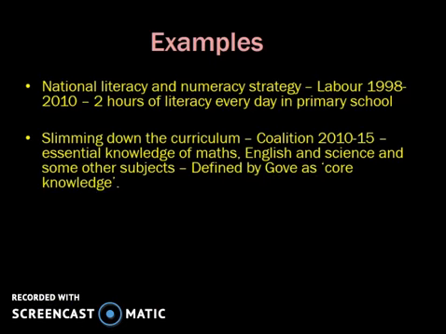Slimming down the curriculum: the coalition has stripped education down to the bare bones, and a lot of schools are really just focusing on the essential knowledge, English, science and some other subjects, which often marginalises dance subjects or creative arts at the expense of the focus on maths, English and science, because that is what the international league tables are judging the different schools on.